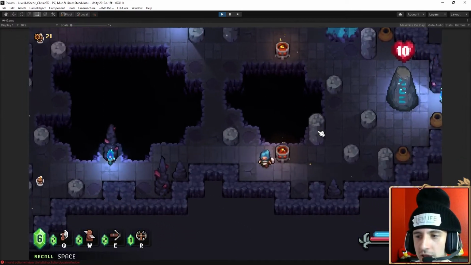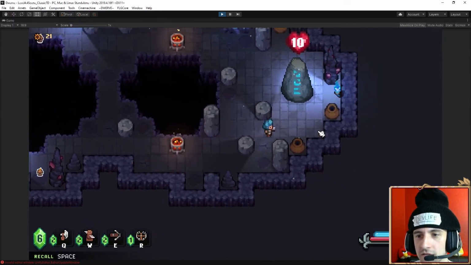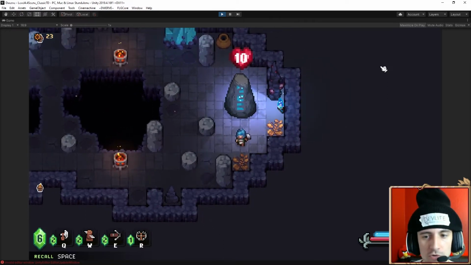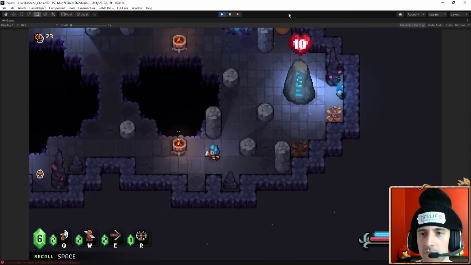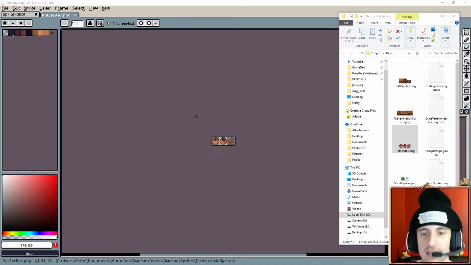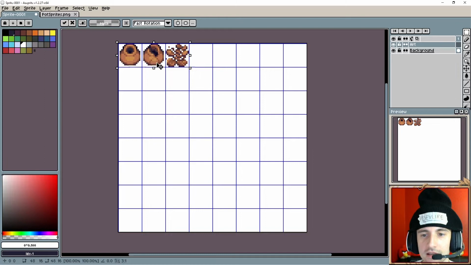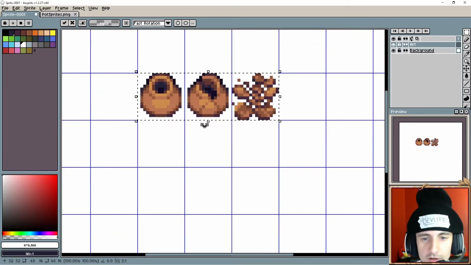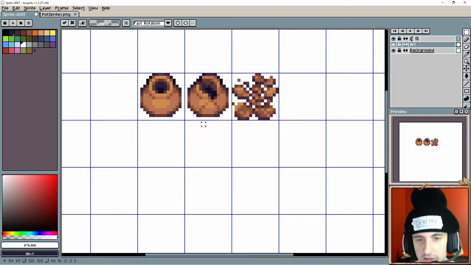So in Dwarf, we have these destructible pots, and check this out. They're pretty cool, but I don't think these fit this biome. So hopefully you guys already know this, but you can just take sprites and drag them into your project. And I'm going to use this as a reference because I want to make sure that the pot is somewhat similar and we keep the same style and everything, you know?